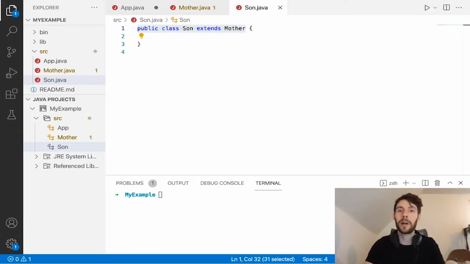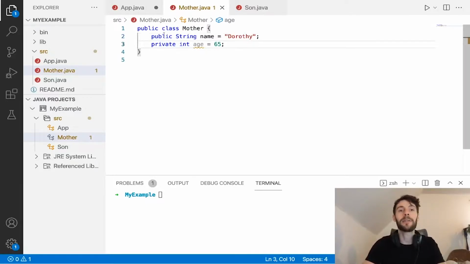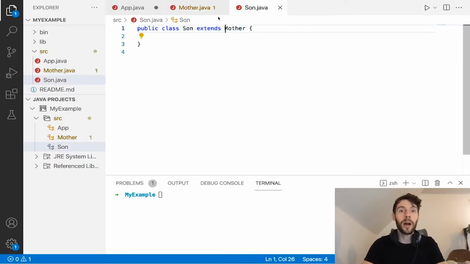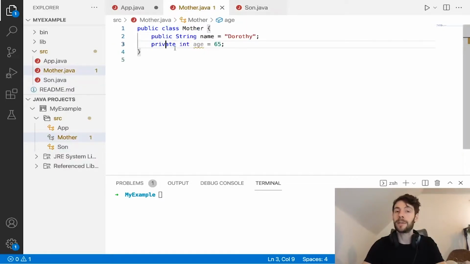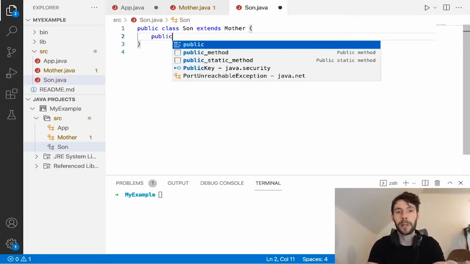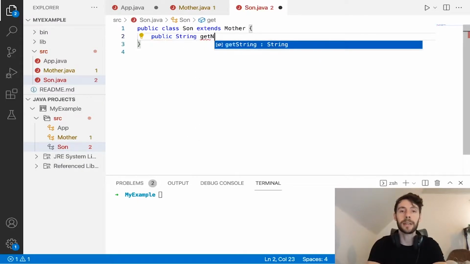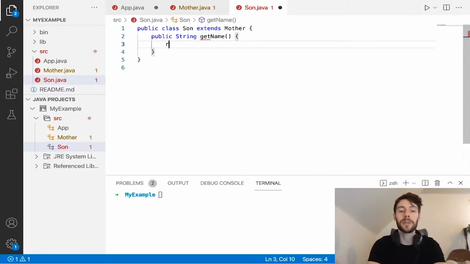Now, what I'd like to talk about is our mother variables here. We have a public and a private member variable in our mother class. So public and private in terms of inheritance work a lot like they do normally. So in our sun class, if we want to make a public method that returns a string called getName, we can do that, and we can return name.